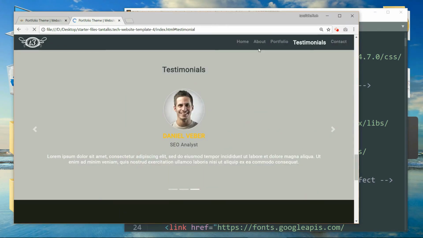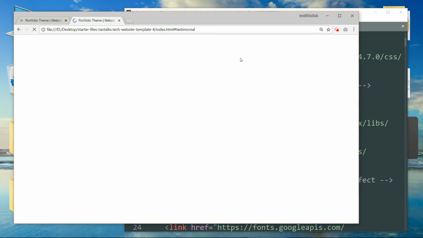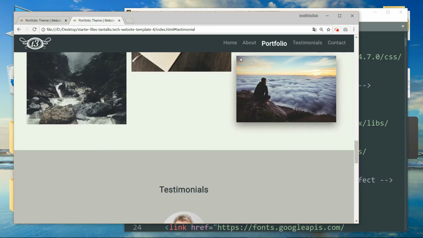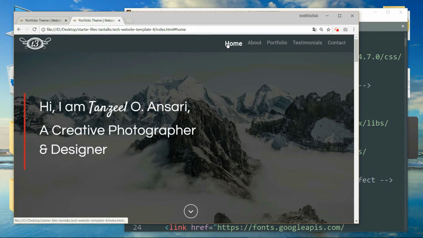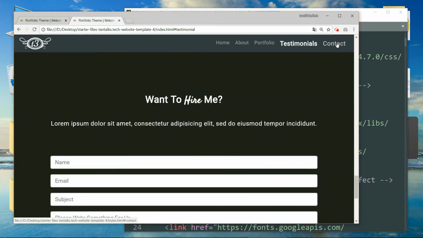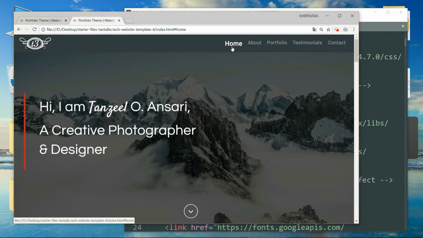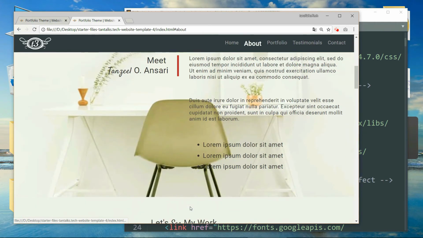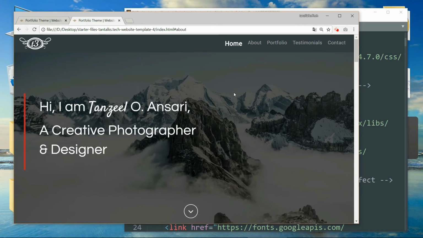Alright, let's see in the browser, refresh. And we have the smooth scroll effect as well. You can click on the links and the part of the website containing the anchor elements are scrolled smoothly. So that is all for this video.